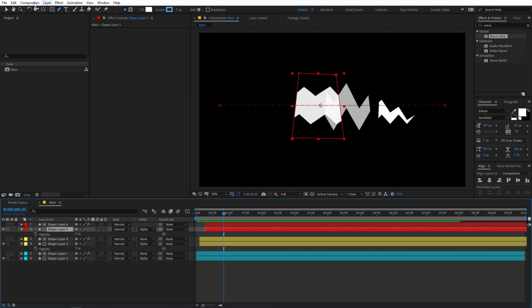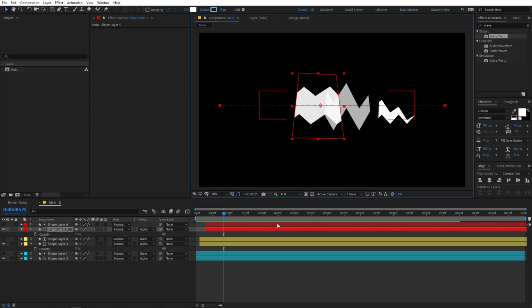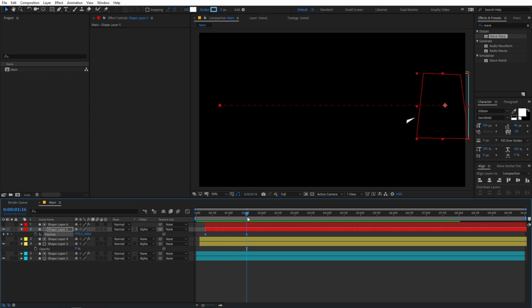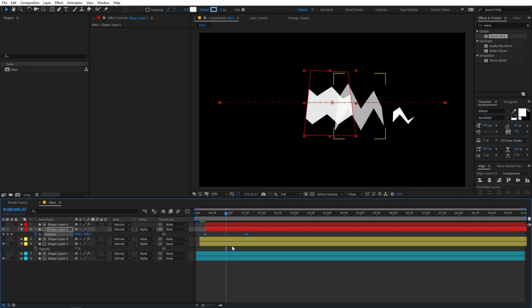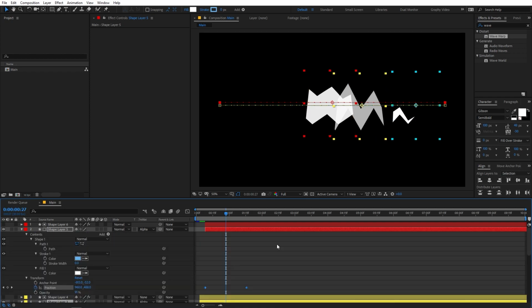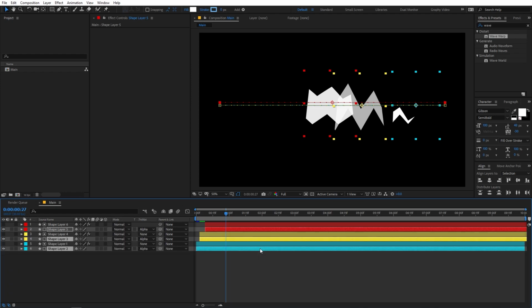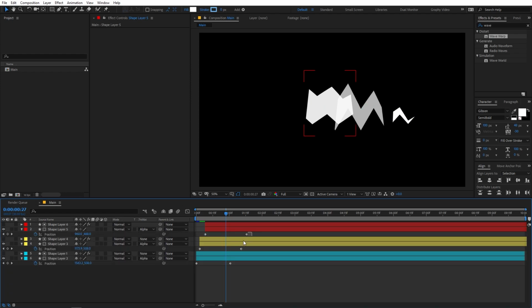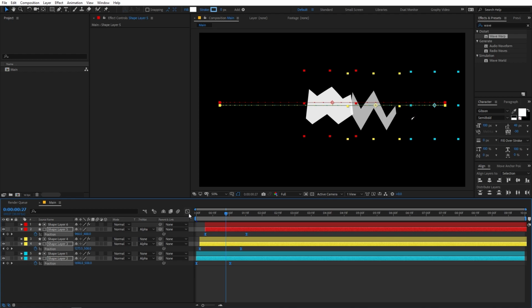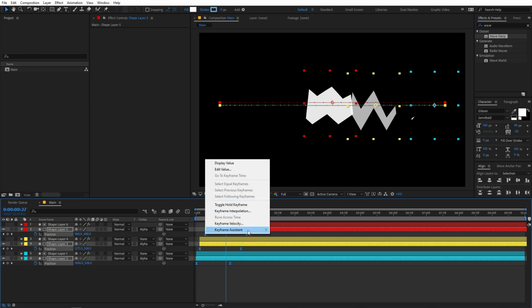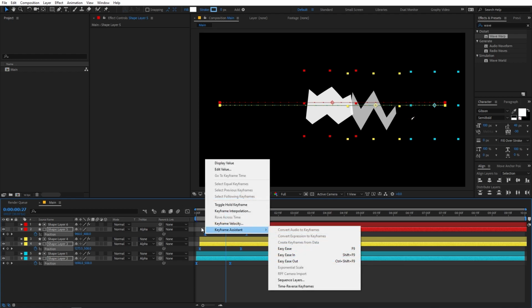So I'm going to probably select the endpoints of the positions. And let me just press U. And now you can select these and just move it a little bit up. Just like that. So let's quickly select all of these layers. You can press U to reveal all the keyframes. And then select them, press F9 to easy ease them. Or you can just simply right click, go to keyframe assistant, and from here easy ease.